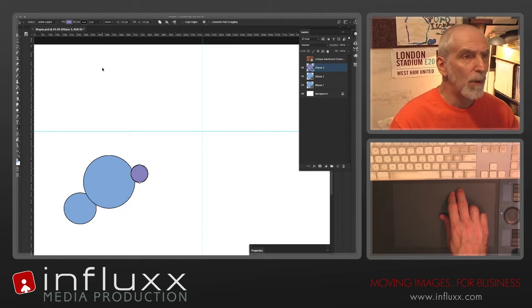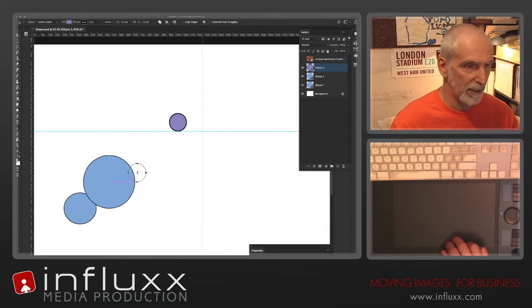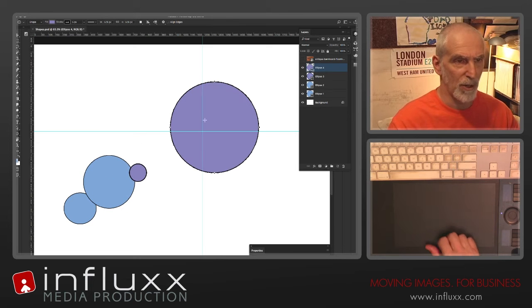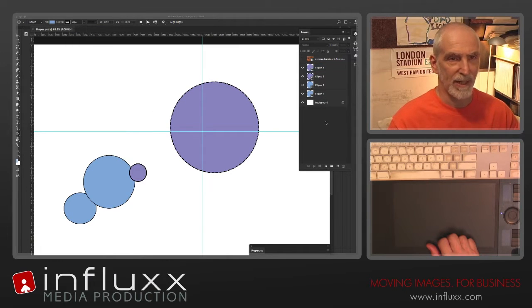So let's look at the stroke. Actually, let me create a new one. I'm just going to create a new one that's slightly larger, and let's look at some of these path options. So first one is solid, obviously. The next option is dotted, and if we deselect everything, I hide those guides, you can get an idea of what that looks like.